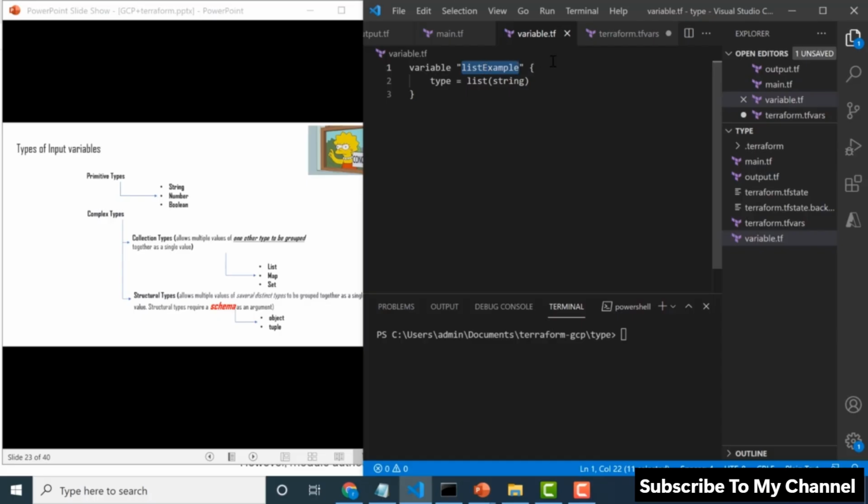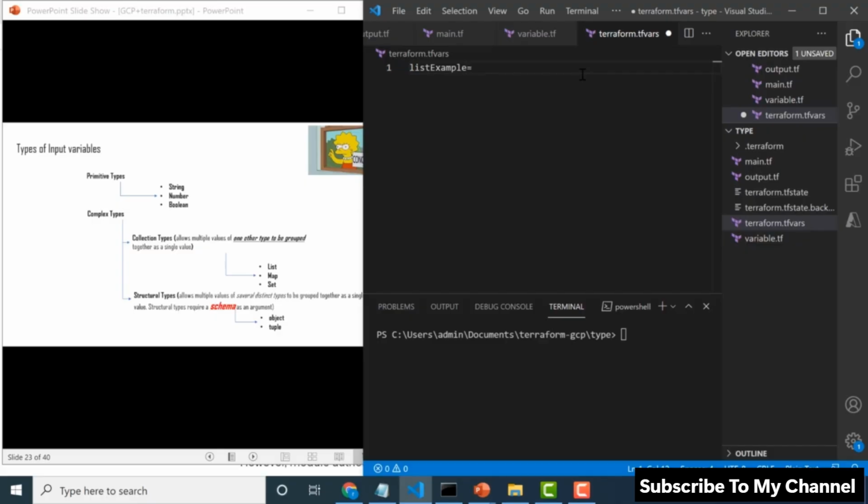So I'll copy this variable list. I will save this. I will assign values to it in the terraform.tfvars. It would be a list of strings. I can just put some random values here. I have assigned list values to this variable. Again, you can say that it's an array, and this array contains three values, and each of them are strings. If you do not assign a string value, it automatically gets converted to string.